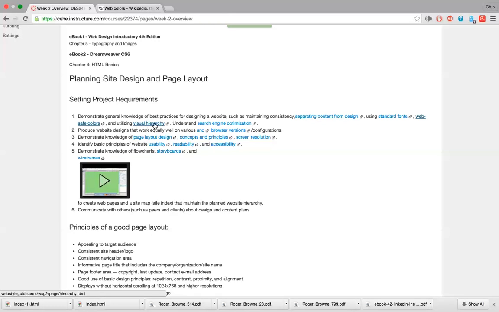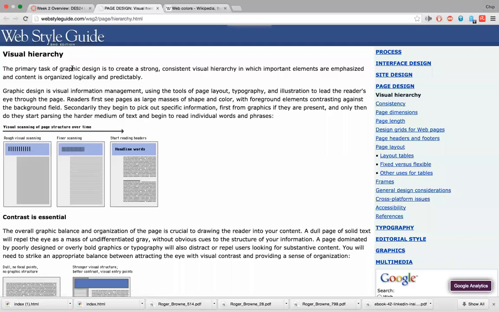Now, visual hierarchy has to do with the organization of the content of your website. If you have different pages and they're organized, one can get to the other. So you might have a hierarchy of navigation. So that's one thing to keep in mind.